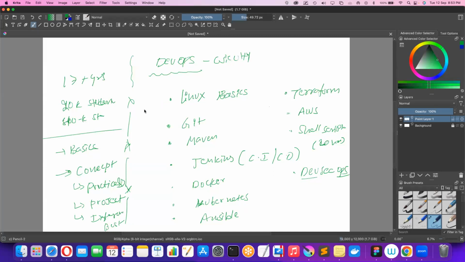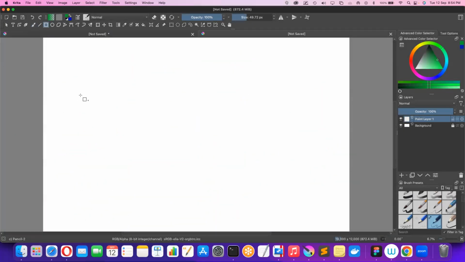So with this, let's get started with Git first, okay? Or let's get started with Maven first. So what I'll do, I'll take one real-time project called Flipkart. What is this? Flipkart, okay? You all know Flipkart, right?